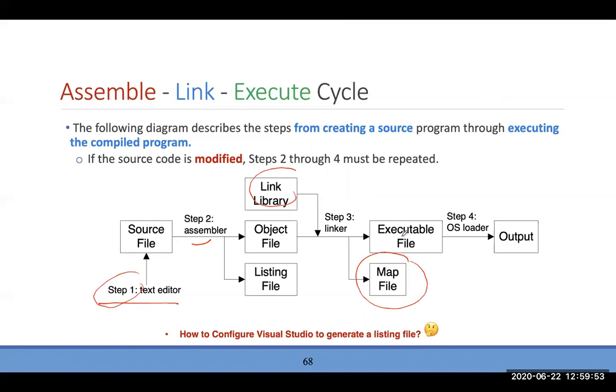So when you have the executable, you have a human-readable file similar to the executable, which we call a map file. And for the object file, we can read it by looking at the listing file. So this is our focus. This is going to happen by configuring your Visual Studio.